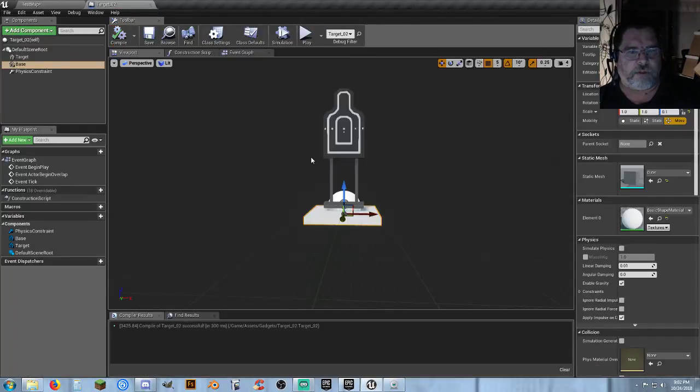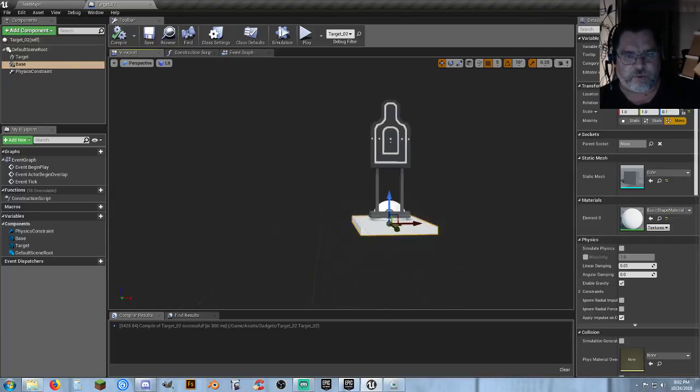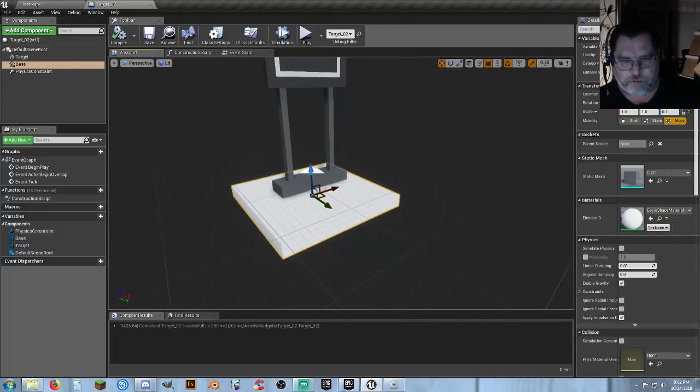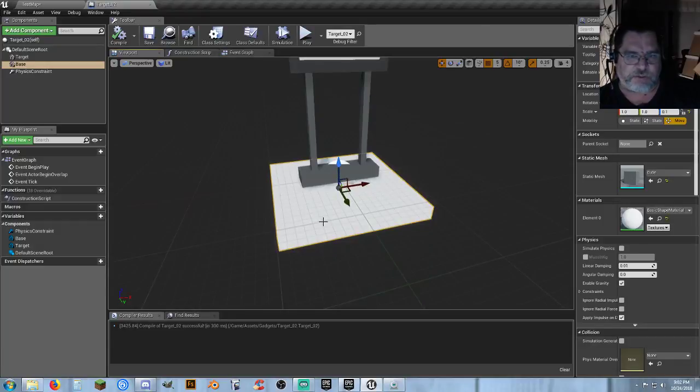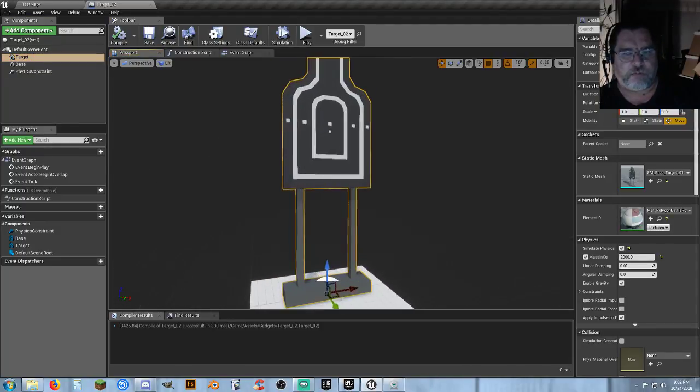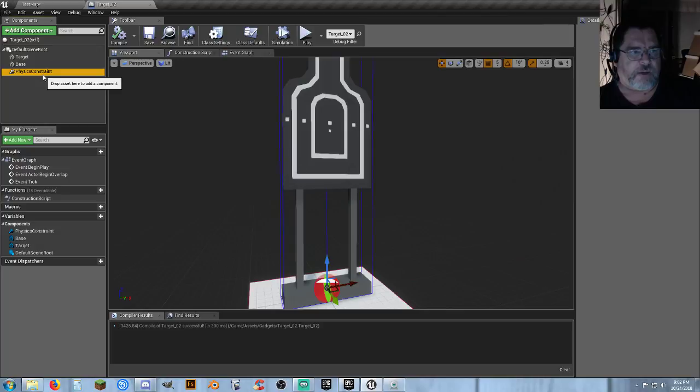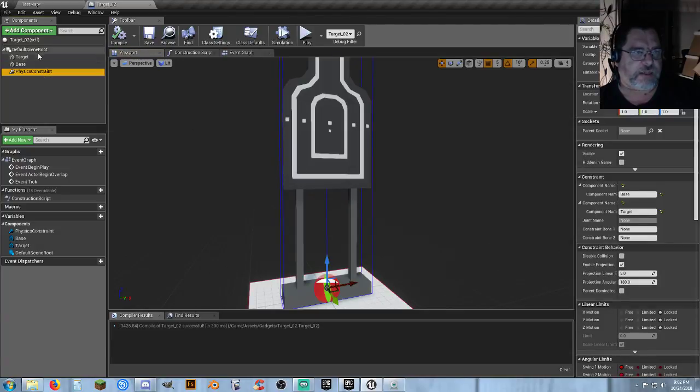So all I did was to fix the physics constraint in the blueprint. There was no click here, click there kind of deal. I moved the base down just a little bit so that it goes underneath the ground. And I named it base, and the target, I named it target. I know, it's kind of unique names there. Then I added a physics constraint in, not attached to either one of those. And you come over here to constraint and component names. And you put the component name for number one, which would be our base, and target for number two. It was just that simple.